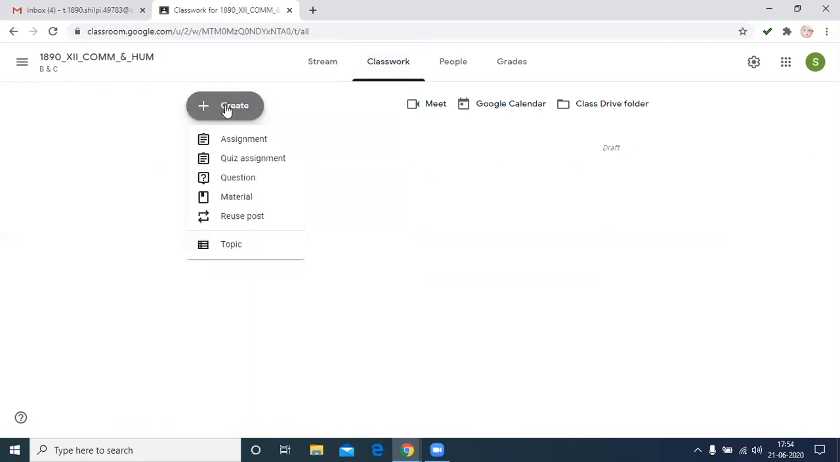When we click on Create, there are more options. The first one is assignment, then quiz, question, material and reuse post. Assignment means if we want to give a PDF file. Quiz assignment means a Google Form. The next one is question. If you want to give a particular question only, then we can choose the third option. If we want to share some PPTs, PDF files or doc files, then we choose material.